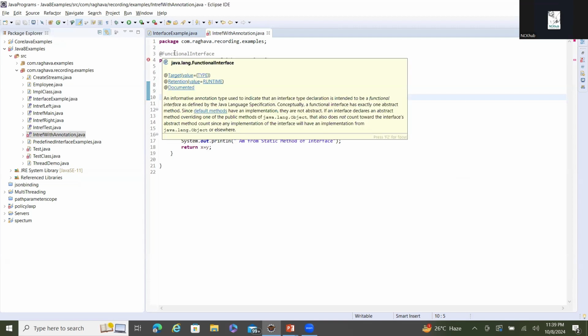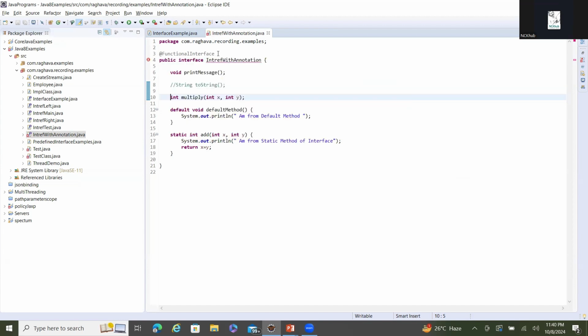So having the @FunctionalInterface annotation on an interface will help the programmer to not accidentally add any other abstract methods. If at all the programmer is adding any additional abstract methods, immediately the JVM will throw an error saying, boss, this interface was declared with the @FunctionalInterface annotation and it should have only a single abstract method, but you are trying to add one more method here.